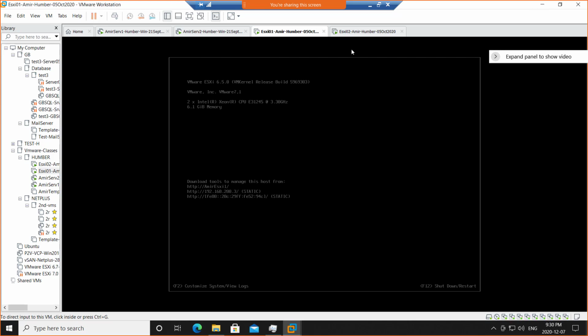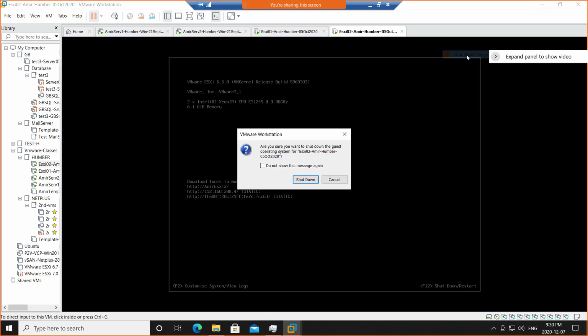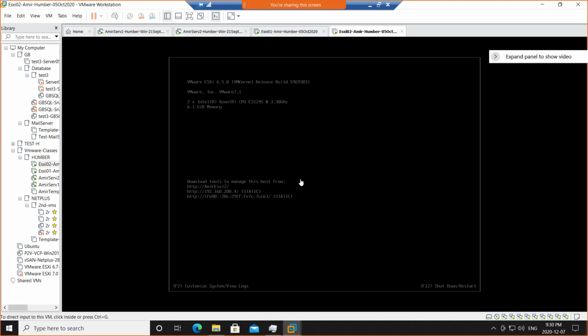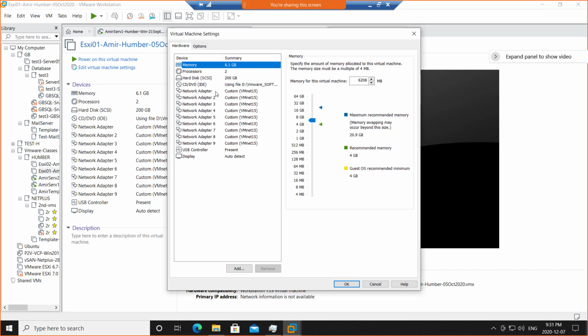So I'll go to E6I1 and go to power and shut down guest here. Then I'm gonna go to E6I2, go to power and shut down guest here as well. And once they are shut down, then I'm gonna change their RAM from 6 GB to 4 GB back and then power them on. E6I1 is down. I'm going to just change it to 4 GB now.